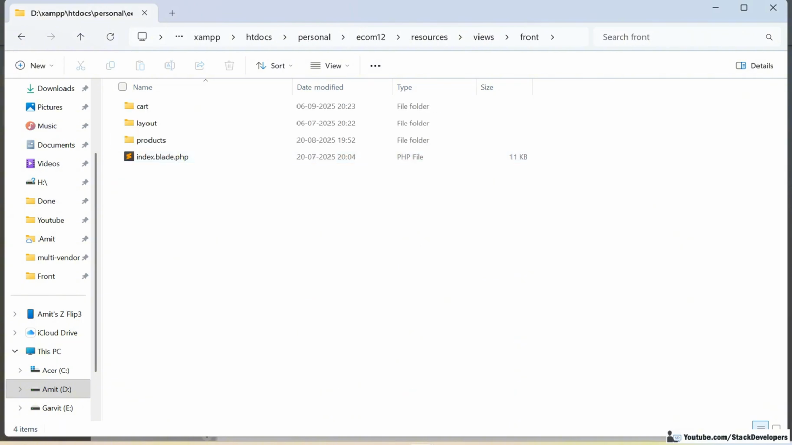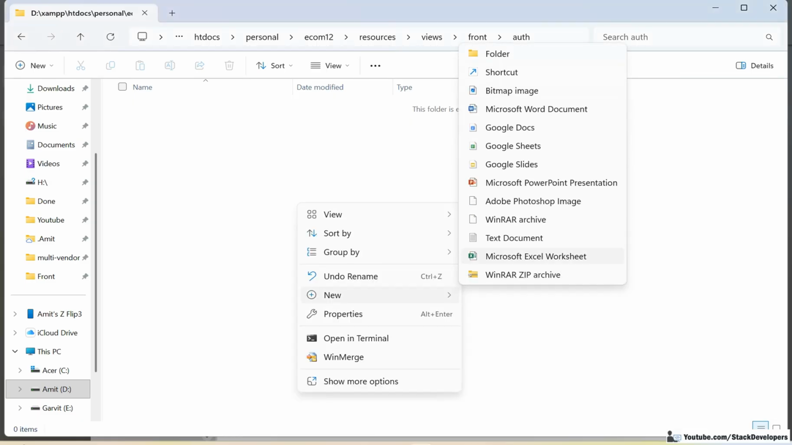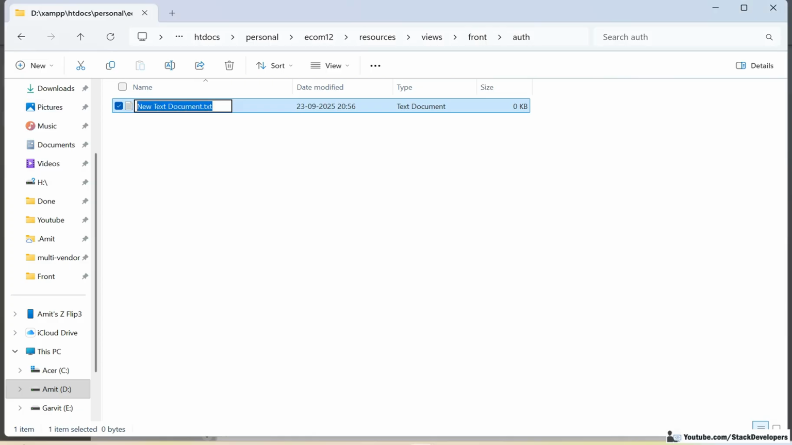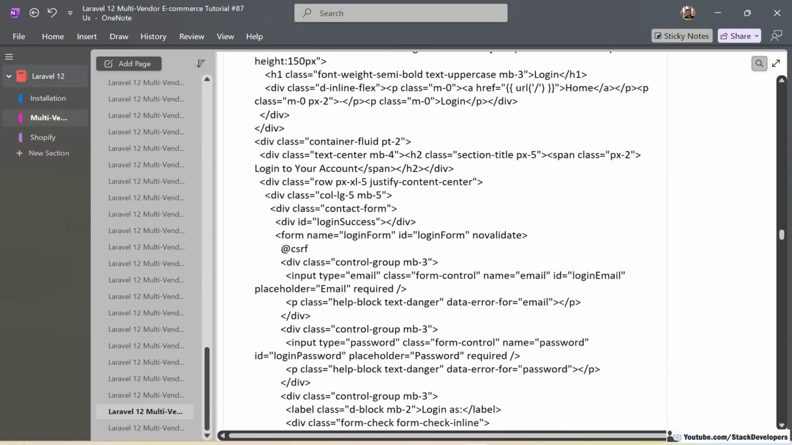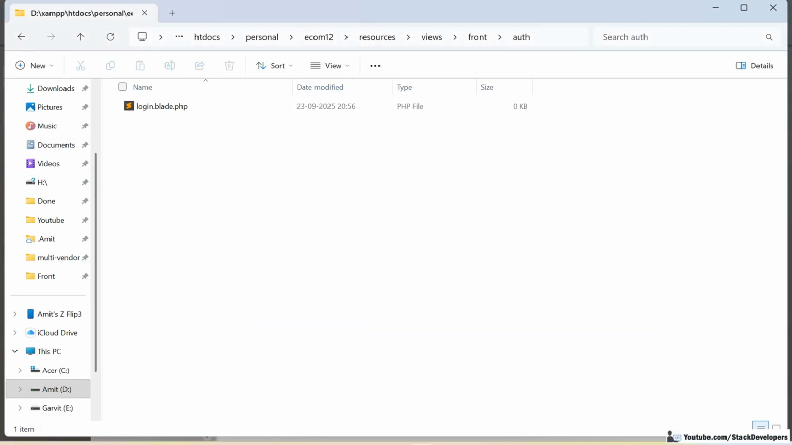Now we are going to create the auth folder under resources, views, front, and here we are going to create the auth folder. So under the auth folder, now we are going to create the login as well as the register blade file. There's one more file, the register blade file as well. We are going to create it inside this folder.